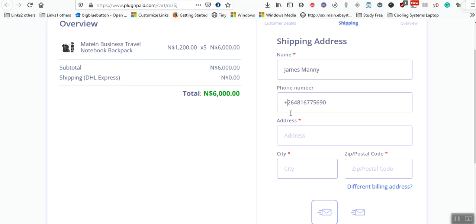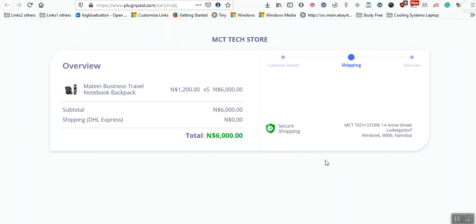Just put something else. I'm going to type in my address, and I'm going to put my city, which is Windhoek. I'm going to put my zip code. And if this shipping address is different from my billing address, then I can come here and select a different billing address. So this is shipping, and if my shipping is different from my billing, then I can change that. So I'm just going to click next.